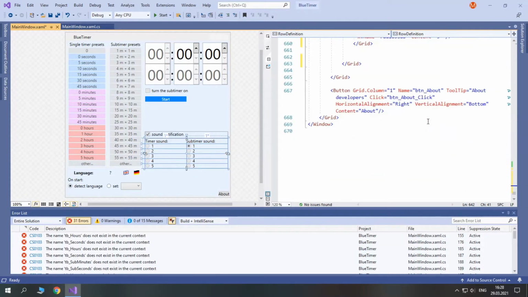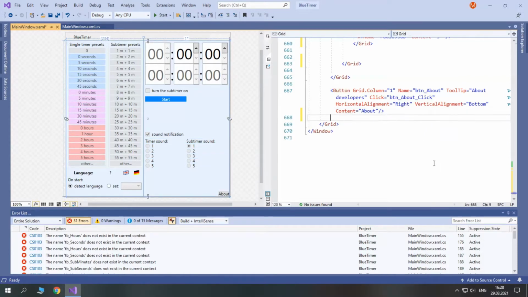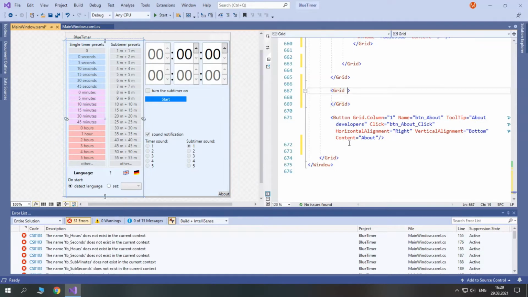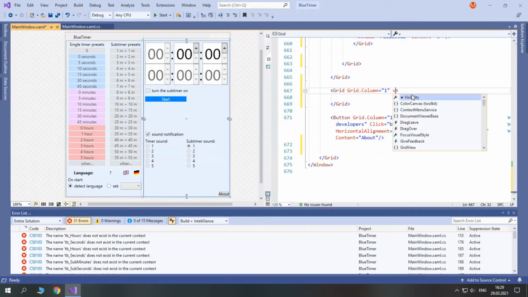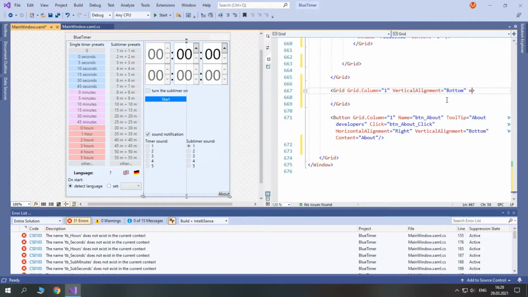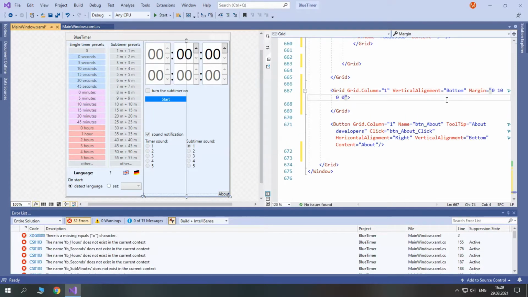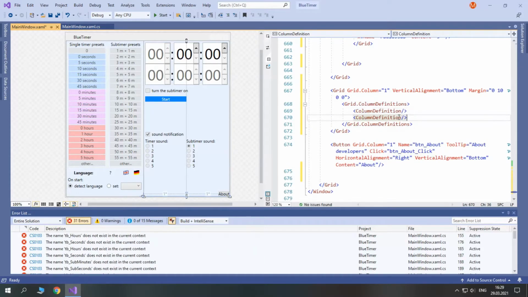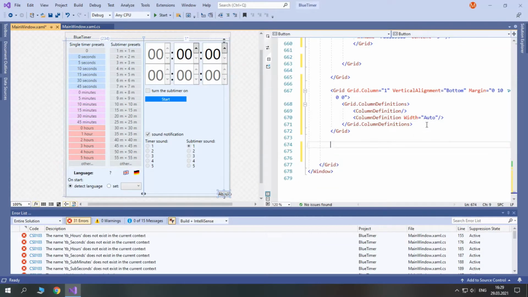Now, at the very end, we'll create a new grid here. It will also be in grid column 1, and we'll align it on bottom, and we'll just give it a top margin, so 0, 10, 0, 0. This is where our about and license buttons will be placed. So there will be just 2 columns, grid column definitions, and the second one is going to be auto.